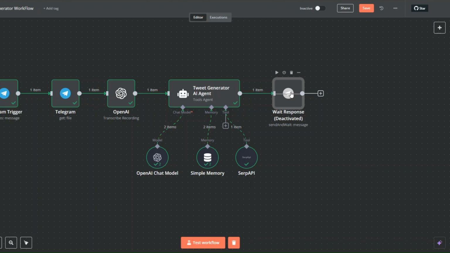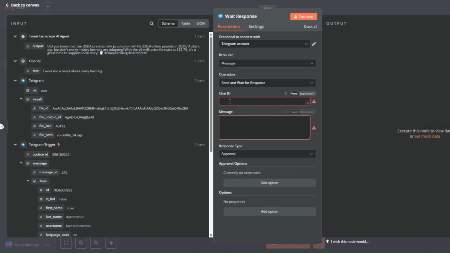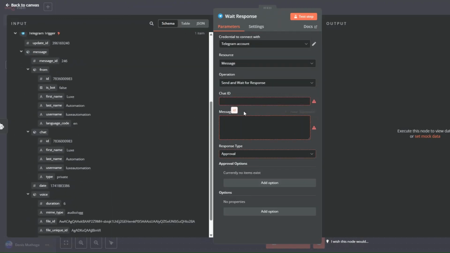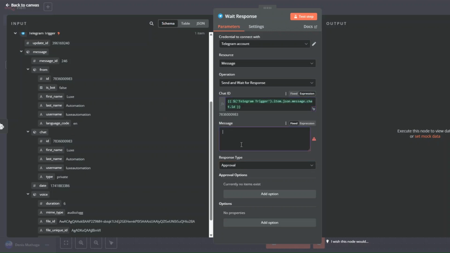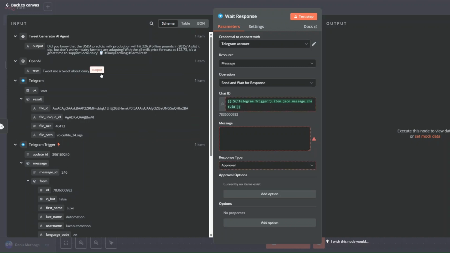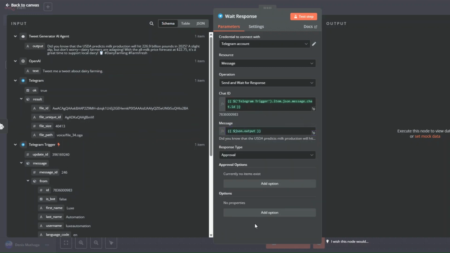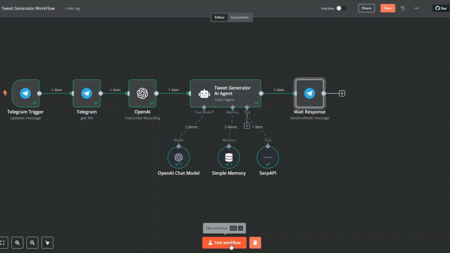So here, we can connect this and activate this node and open it over here. For the chat ID, we're going to search for our chat ID on our trigger node and drag the ID right here. And then for the message, we're going to add our output message over here. Here for the response type, I'm going to choose approval, where it's going to send us an approval request on Telegram. Now to test it, we can test our workflow again.